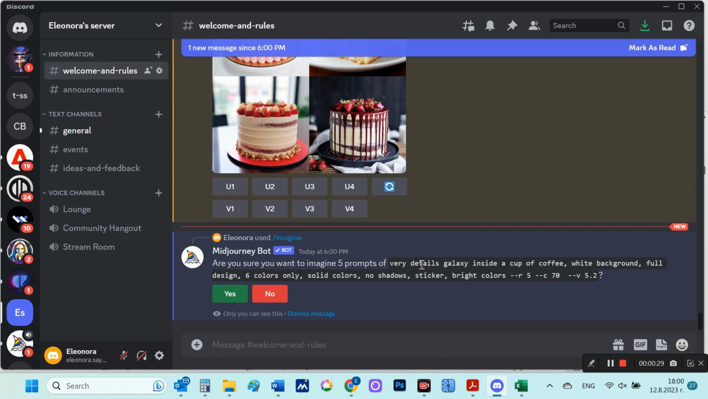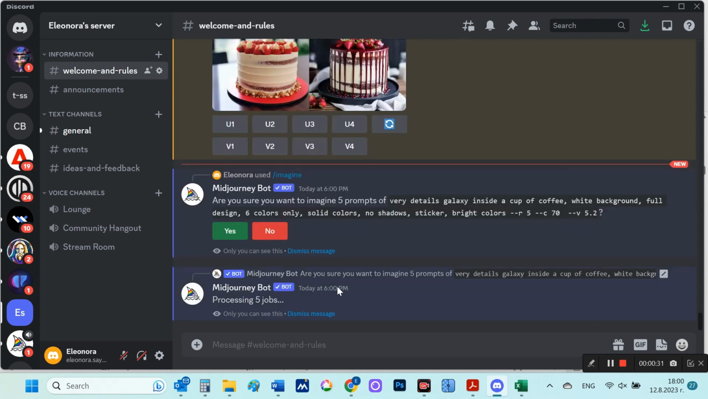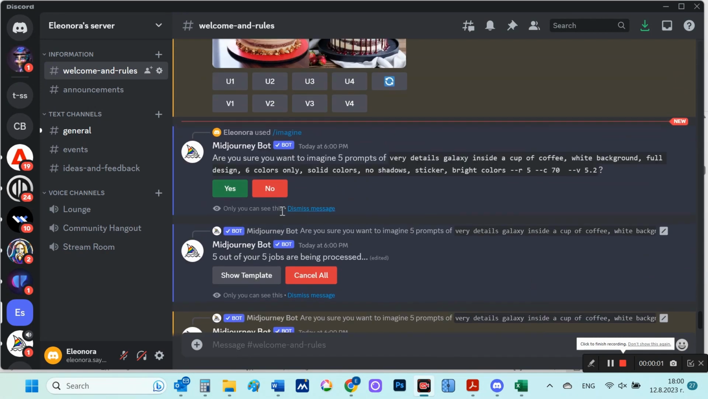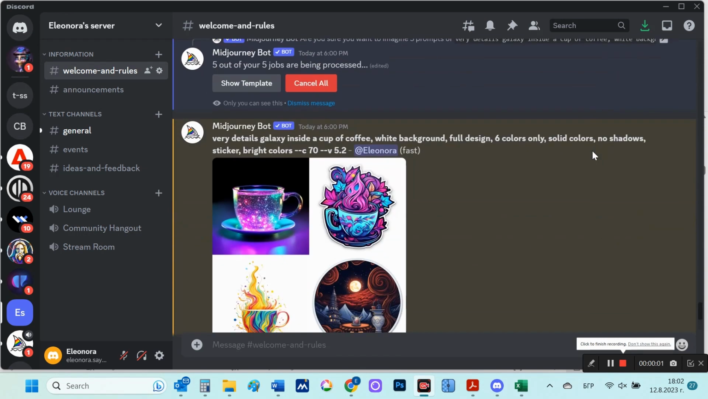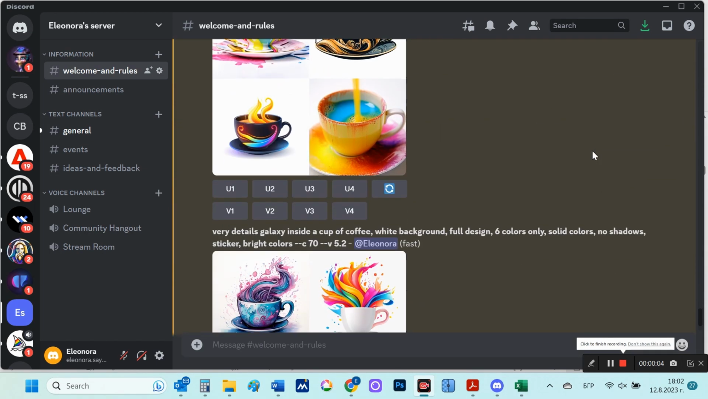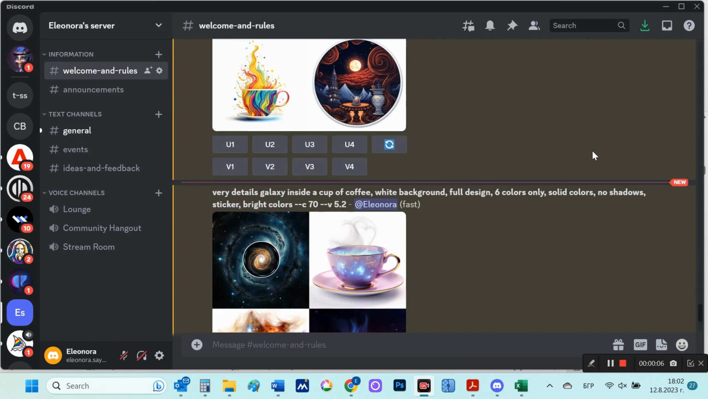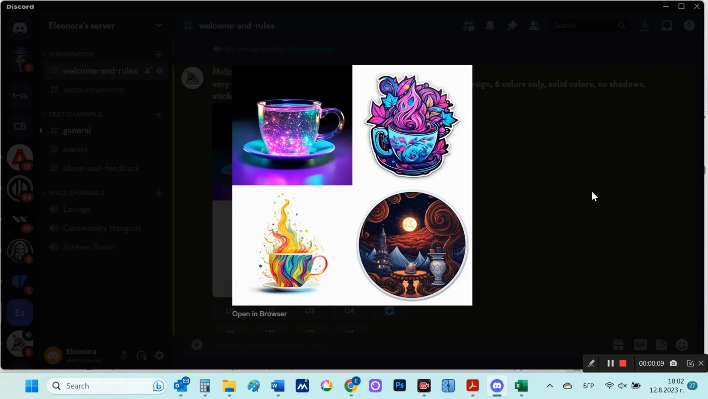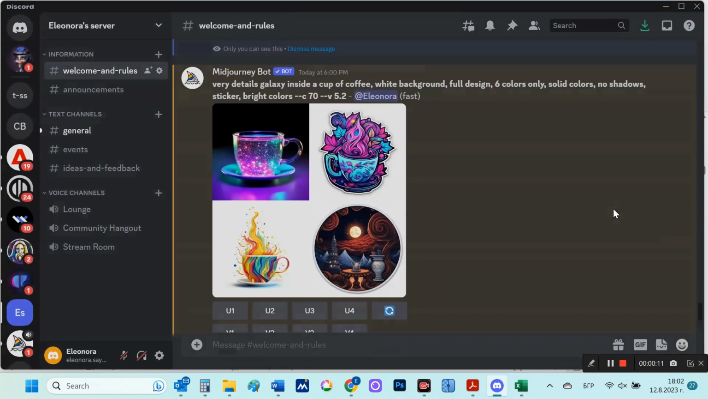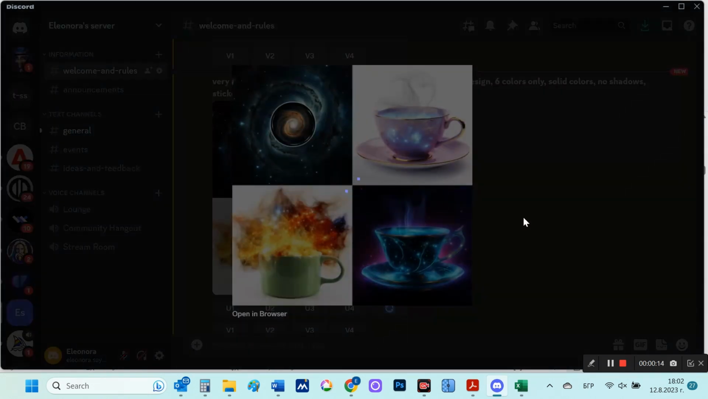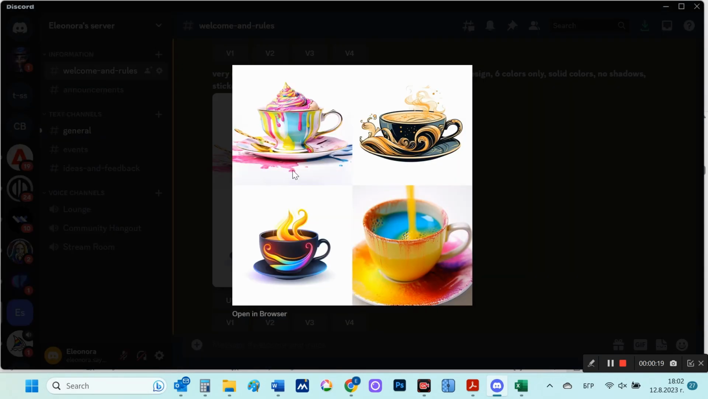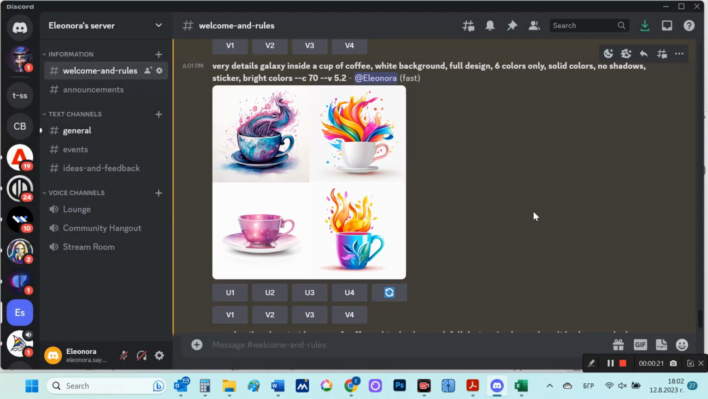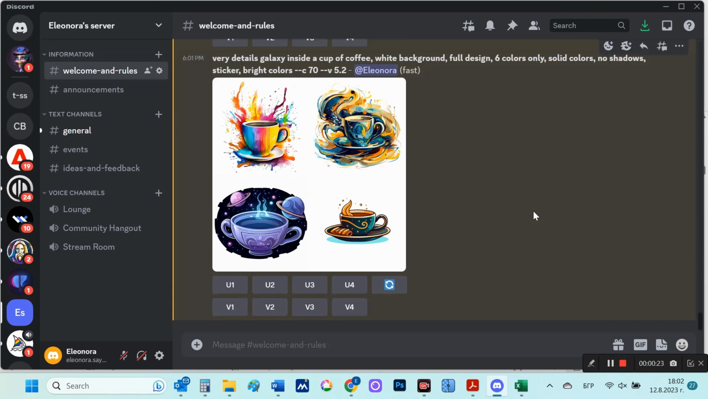Here I confirm that I want 5 executions of the task. The repeat parameter can only be used in fast and turbo GPU mode. To use the parameter, add repeat and value, or R and value, to the end of your prompt. Very detailed galaxy inside a cup of coffee, white background, full design, 6 colors only, solid colors, no shadows, sticker, bright colors, R 5, C70. Since I used the chaos parameter with a high value, I will also get different results.